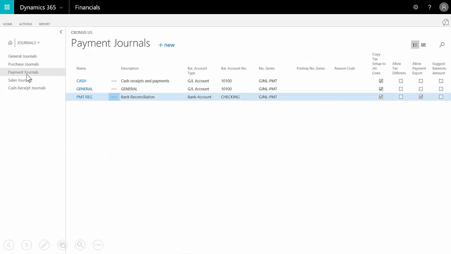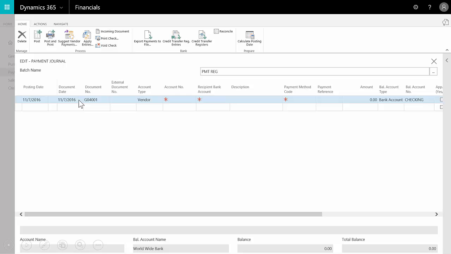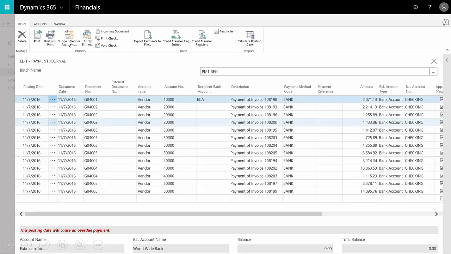Let's go ahead and select Journals, and we'll open up the Payment Registration Journal, or Payment Reg Journal, excuse me. In the Payment Journal window, you can use the Suggest Vendor Payment batch job to suggest payment lines for payments that are due soon, or payments where a payment discount is available. Let's go ahead and select the suggested payments. From this view, the bookkeeper can select payments to vendors. Once the documents are selected, the payments can be processed, and those actions are available in the ribbon above.